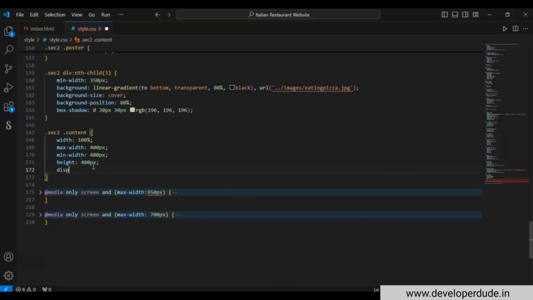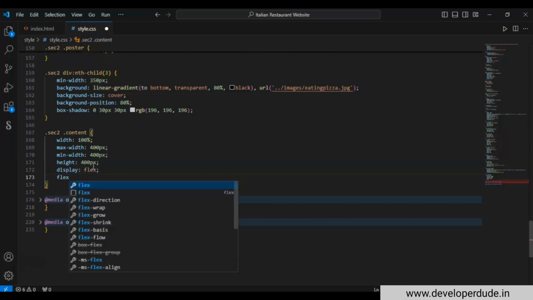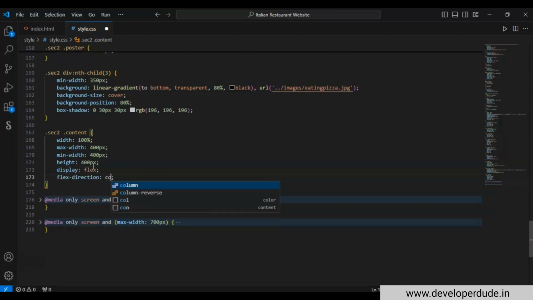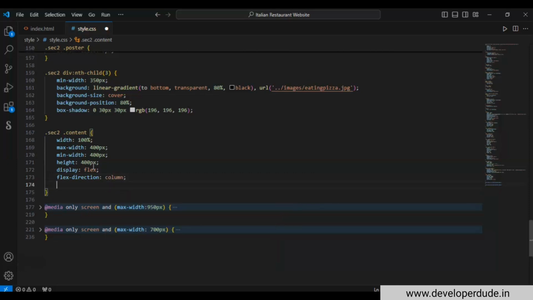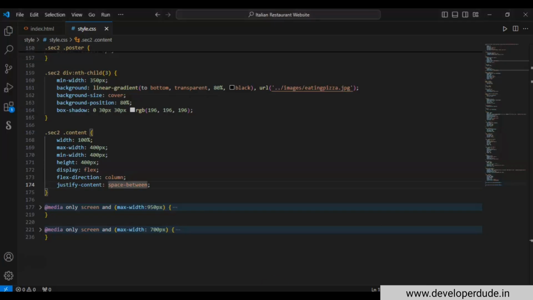Now display flex, and direction, not horizontal but we need vertical, so set it to column, flex-direction column, and justify-content space-between, so we don't need to give margin to each and every element. You can see they already created this space because of the space-between property.